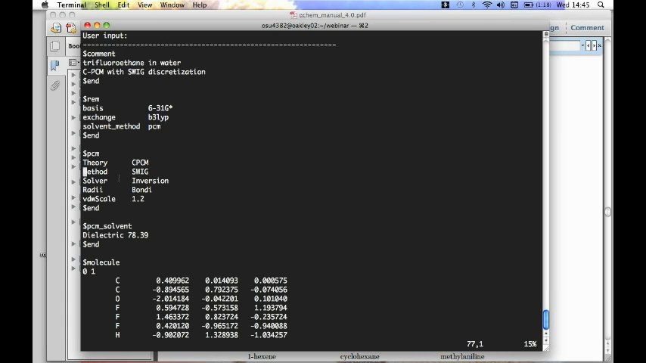I'm using a discretization method called SWIG that I'm going to come to in a few minutes. I'm explicitly inverting the matrix equations, and I'll come to that in a few minutes. I'm using Bondi van der Waals radii to construct my solute cavity, and then I'm going to scale those radii by a factor of 1.2. Bondi, by the way, is a gentleman who compiled a tabulation of atomic van der Waals radii by looking at a lot of crystal structure data back in the 60s, and those are the most popular choice for atomic van der Waals radii for use in PCM.